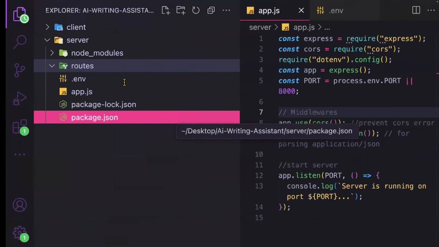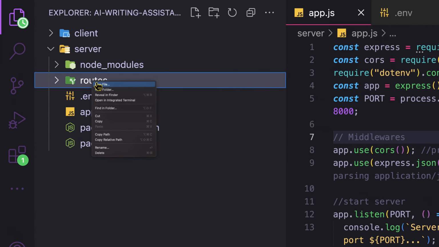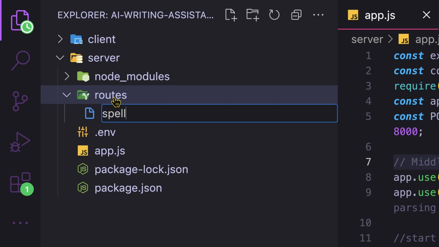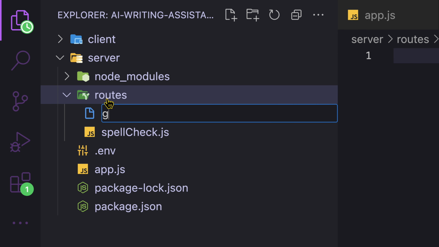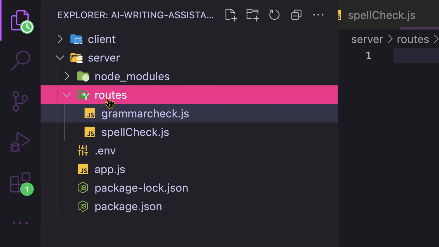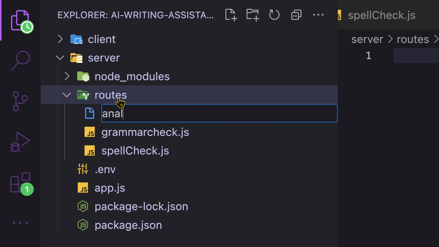So back to the project, I'm going to add one file called spell checker or spell check, and the next one for the grammar check. And lastly is rephrasing, so I'm going to call this one analyze.